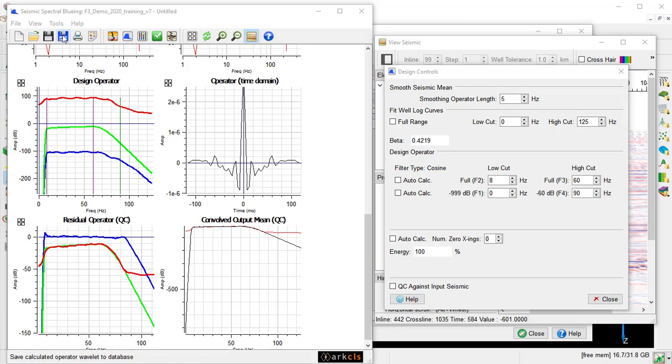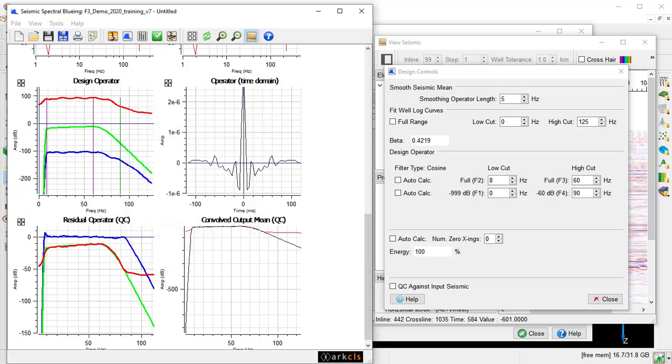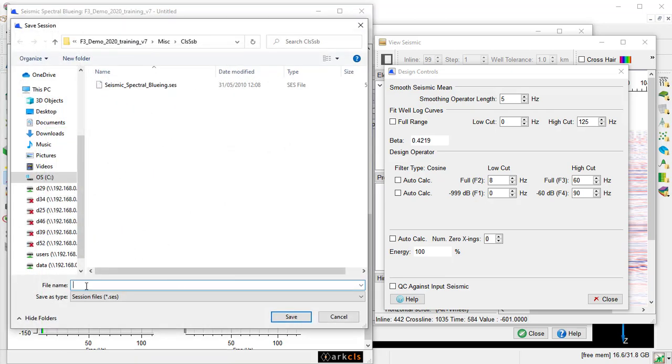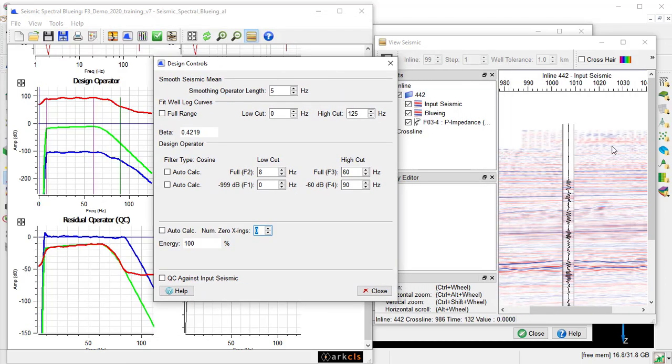Then we save this operator by giving it a name. We will call it spectral blueing operator. This operator is saved as a wavelet. We can save this session as well and bring it back with all the optimized parameters. The effect of the parameter tweaking of the design operator is immediately visible in the view seismic window.